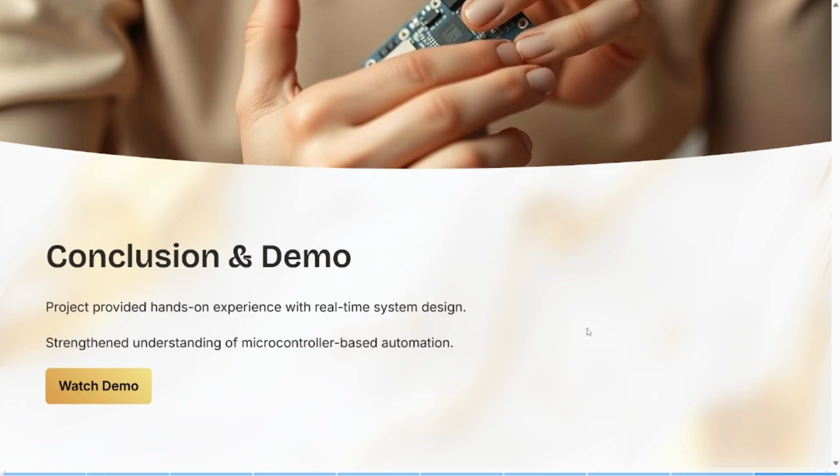Now talking about the conclusion and the demo. This internship project taught me the complete life cycle of an embedded product, from idea to design, coding, debugging, and testing. I developed confidence in handling hardware interactions virtually using state machines and creating a structured code base that could be extended or upgraded.